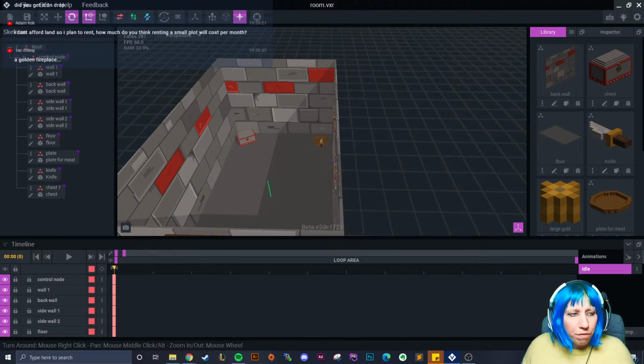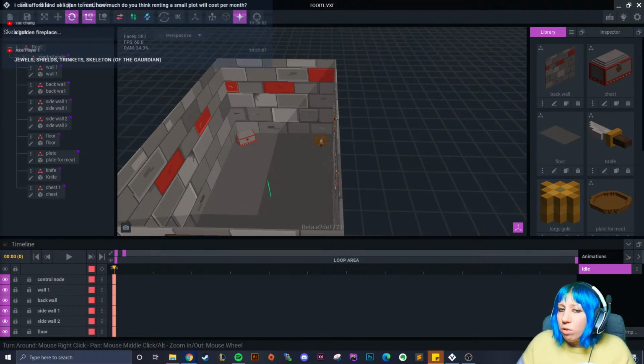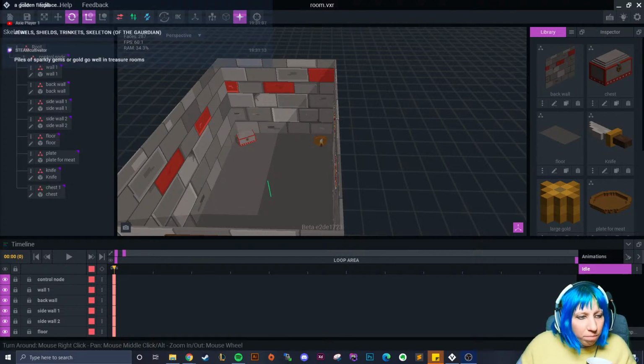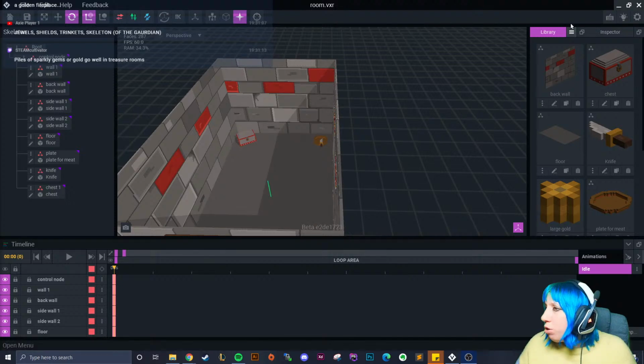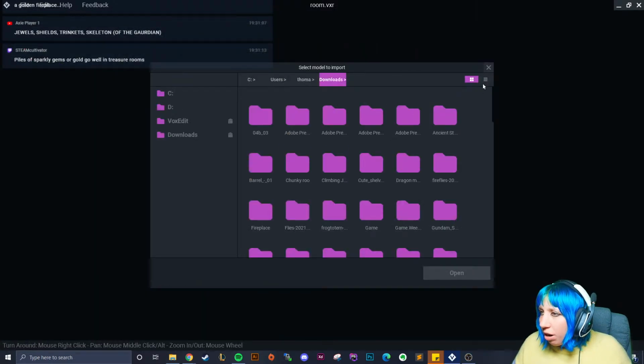A golden fireplace. Wow. Could do a golden fireplace. Would we need a fireplace though? That's the question. Do we need one? Jewels, shields, shields, yes. Skeleton. Oh, do you know what? Yeah, we will do. I really like that.